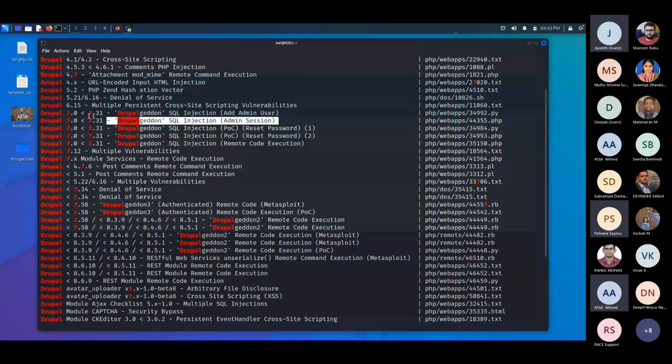So admin session related group attack. So we don't have an admin session. Maybe after creating an admin user, you can try this particular exploit. But for now, it is not relevant.